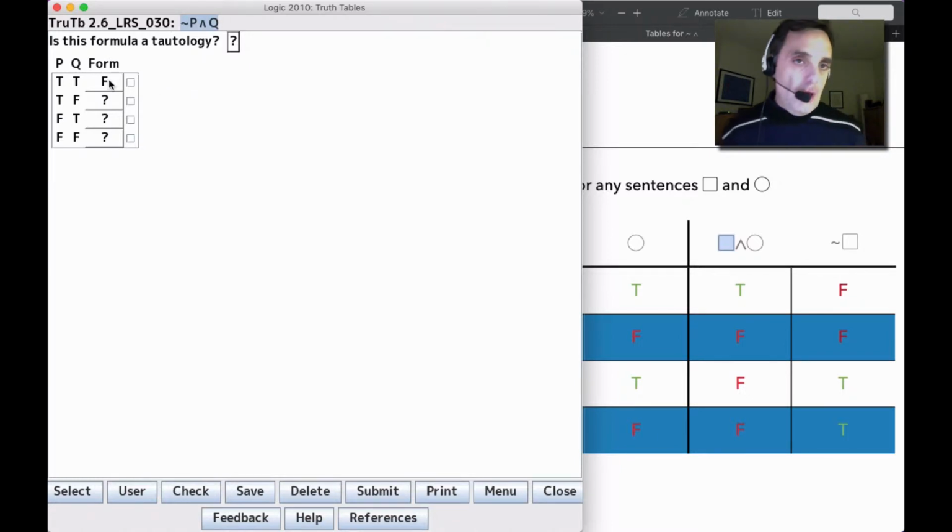Now, do we know whether or not this formula is a tautology? Do we need to keep going, or do we know? What do you think? We do know. We know that it's not a tautology, because we just found a situation in which it's false. So we actually don't need to do the rest of the truth table. We already know enough about our formula negation P and Q to know that it is not a tautology, because we've already found a situation where it's false, and if it's a tautology, it's true in every situation.